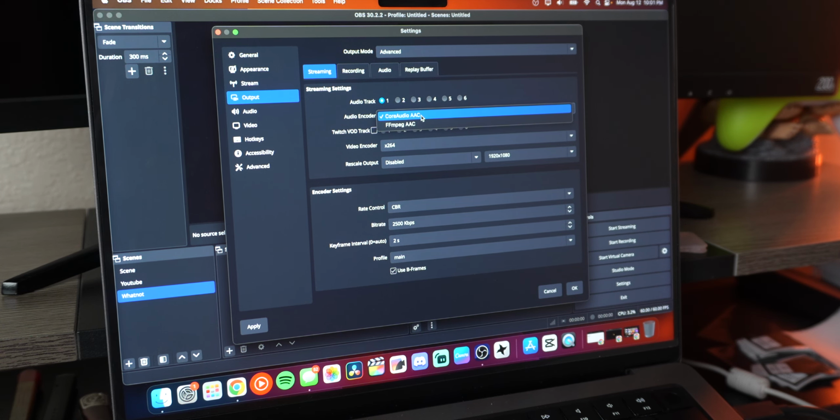It's dependent on whatever machine you're running on. Right now we're on Core Audio AAC. You also have FFmpeg AAC. I just use the Core Audio because it's still as good without being super expensive, I guess you could say, for the codec. And then for the video encoder, specific to Apple you have the Apple VT H.264 hardware and software encoder, or the default is x264.